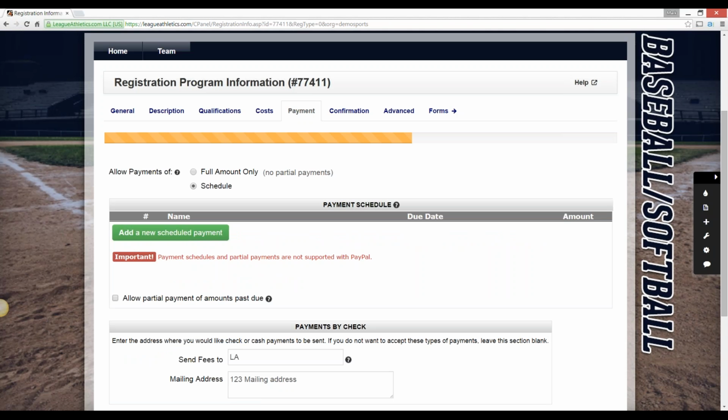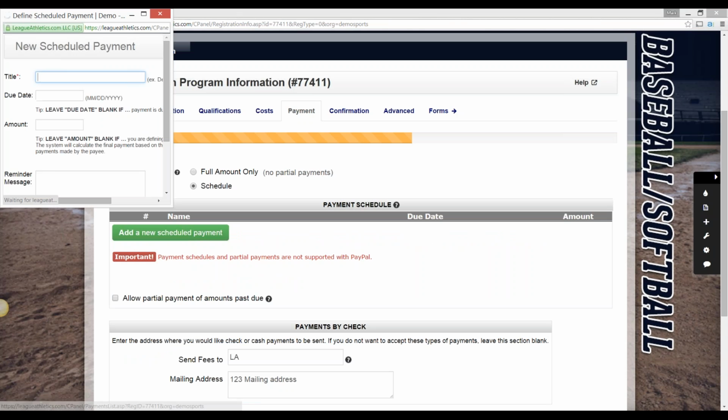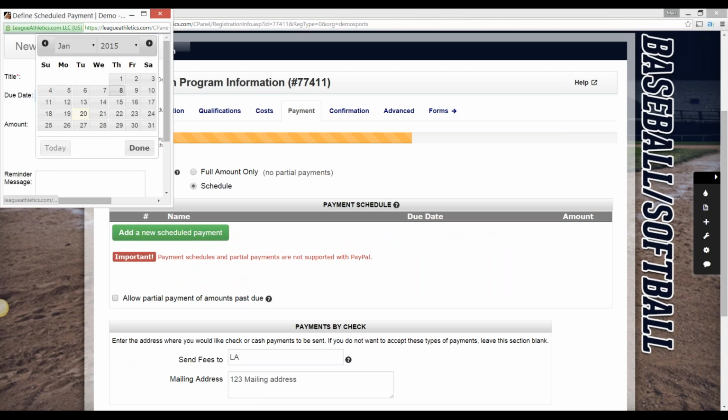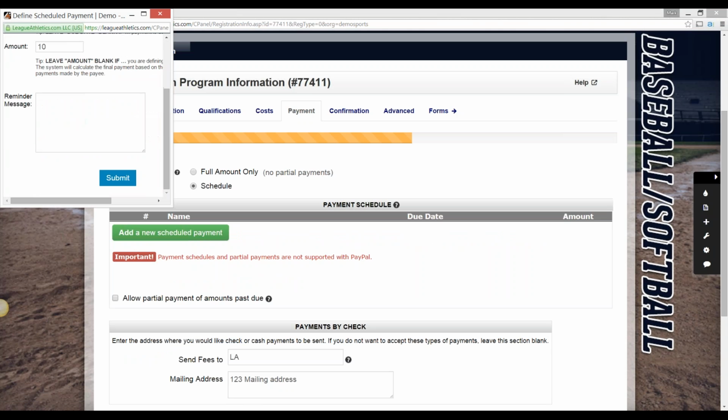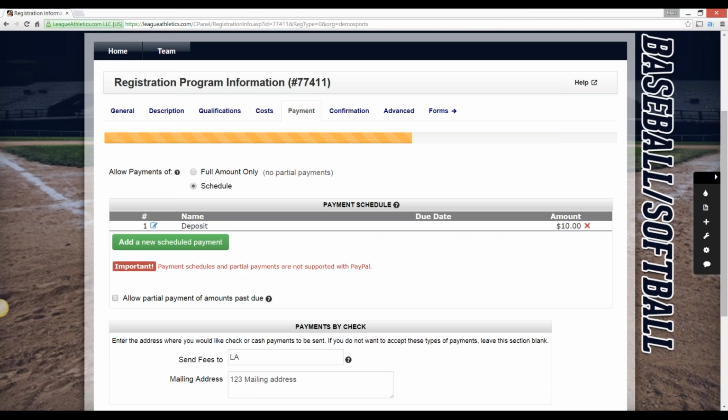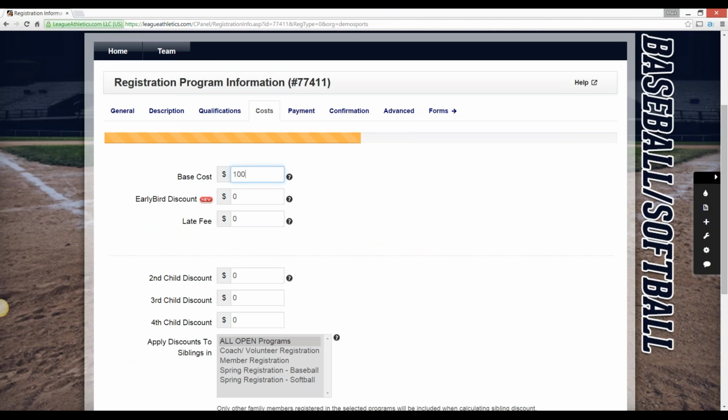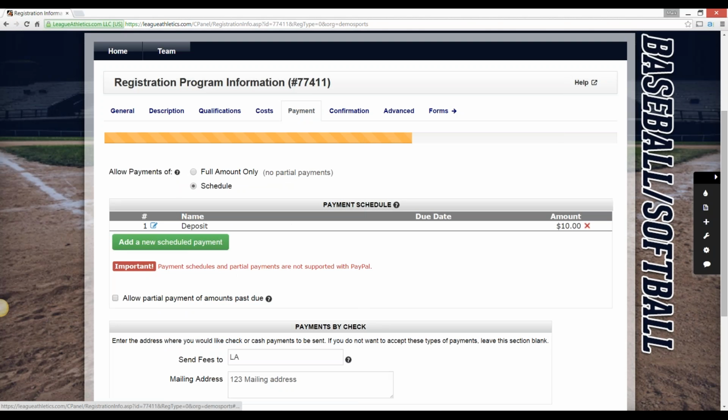Now, this doesn't automatically charge somebody. What this does is allow you to set up a schedule or series of payments, clicking on this green button. We could title this first one as a deposit, perhaps. And I'm going to leave the due date here blank. What that's going to do is require the deposit immediately upon their registration. And I'm going to do an amount of $10 and submit that. So now we have a deposit amount of $10. It's going to be due immediately. And I'm going to update my cost here to be $100 so we can work through this.